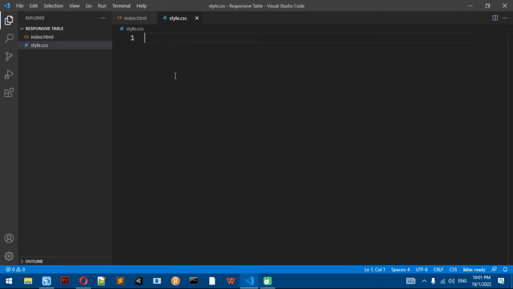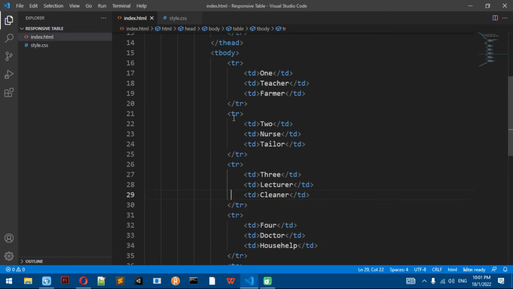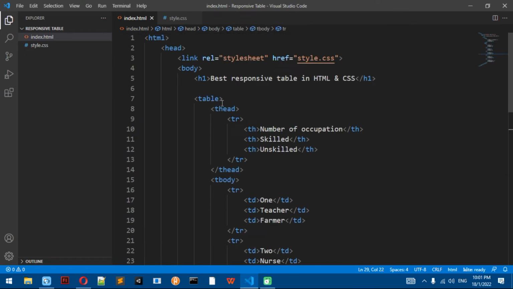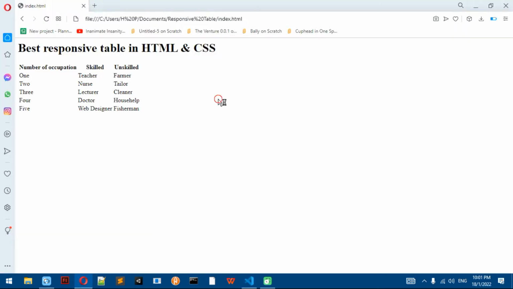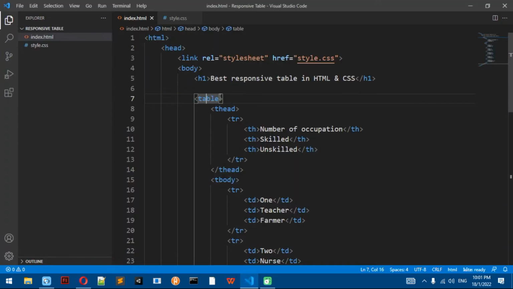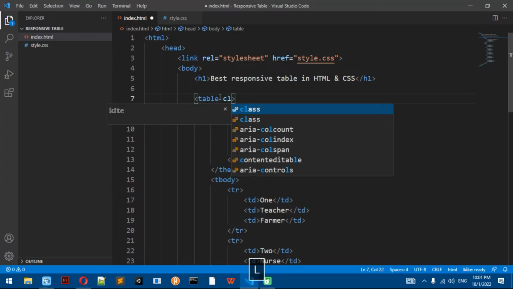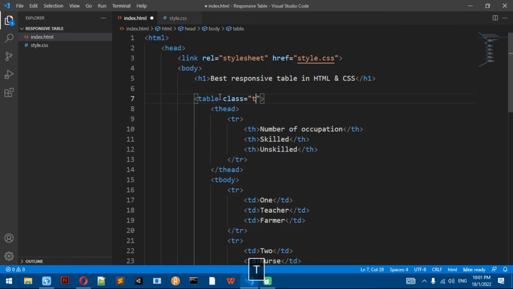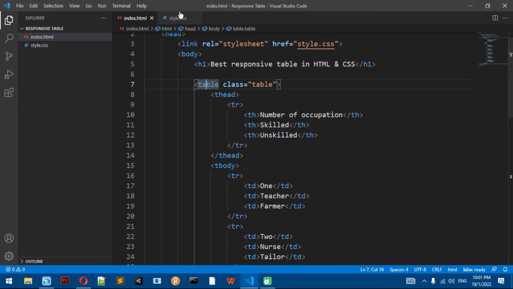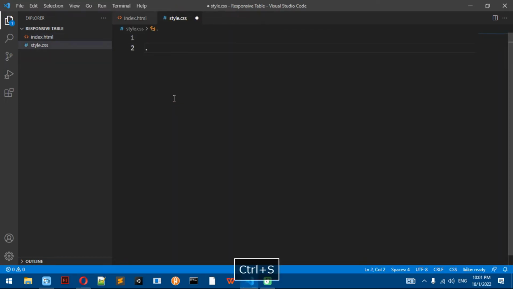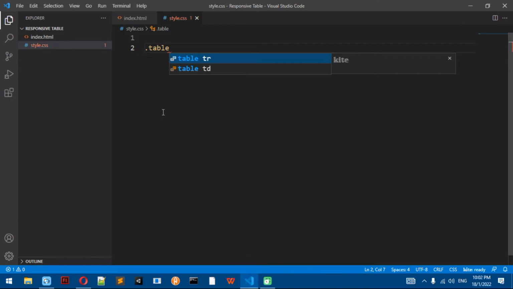So the first thing we're going to do is add a class to this table, which is going to be called table. The reason we're using a class is in case you have other tables in your document, so as not to style all of them like this one. To style classes in CSS, you use a dot. I'm going to do .table.